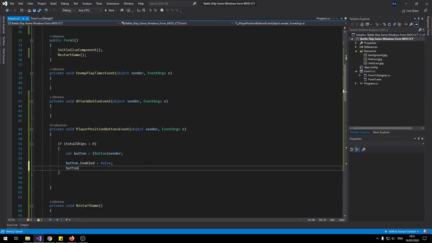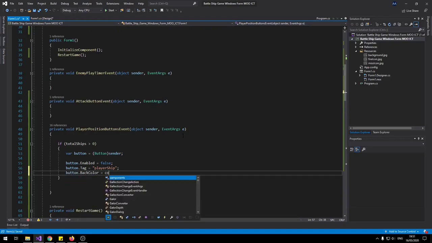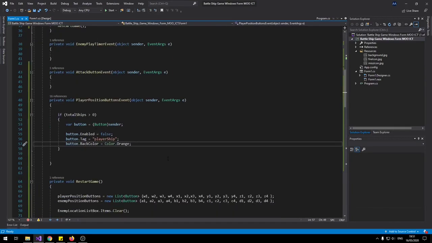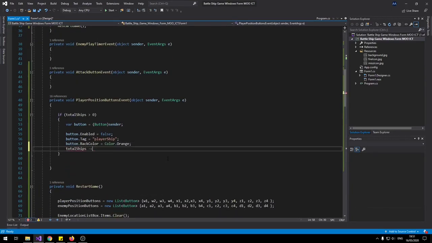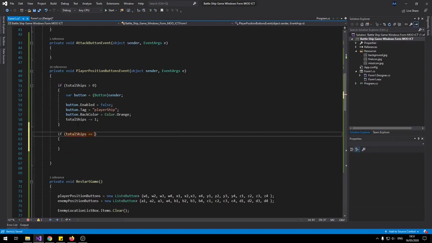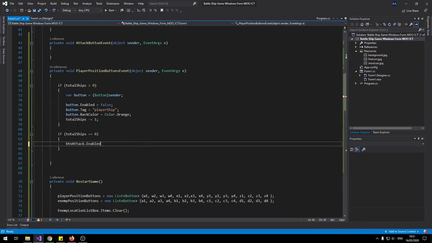Turn the tag equal to player ship. So we're going to tag the button, similar to the way we did with the enemies, but in this case we're going to change the button's back color to orange. It's a way for us to identify which buttons we have selected. Then we'll say total ships minus equals one. And of course if total ships equals zero, at this point we're going to say btnAttack.Enabled equals true. So we want the attack button to be re-enabled again.